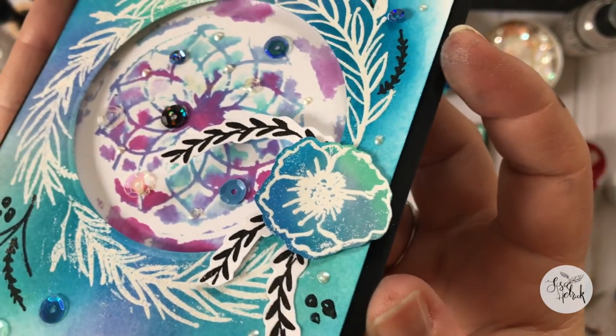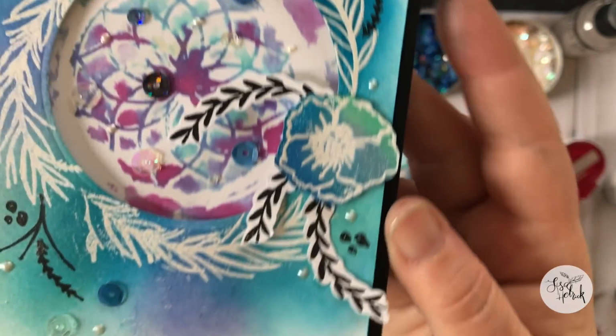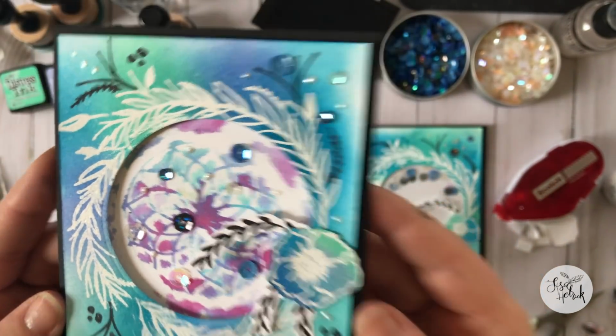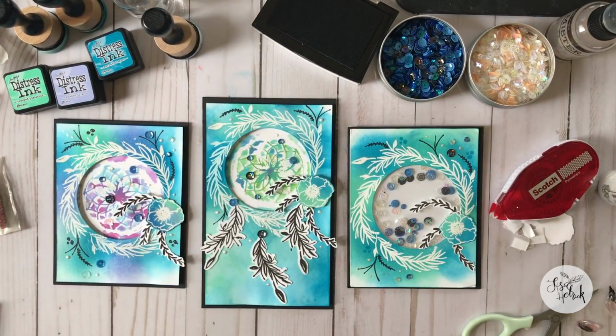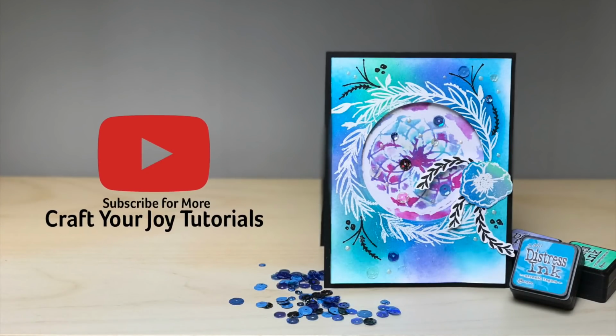I'm really digging this. I know my embossing is not perfect, but I really do love the speckle effects that I can create with embossing that's a little bit on the messy side. Here are all three projects together, and I really enjoyed sharing this tutorial with you today.